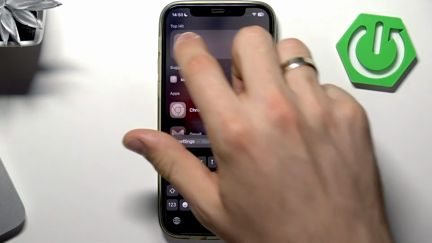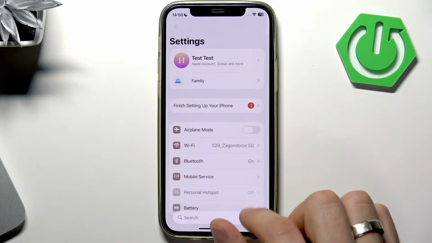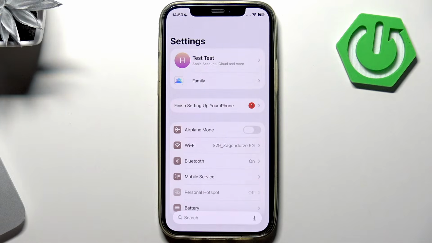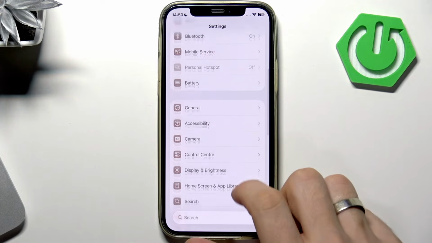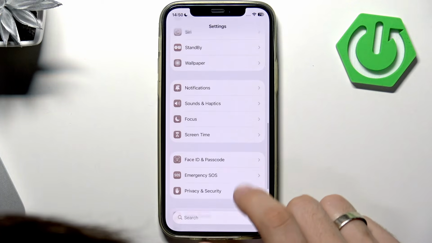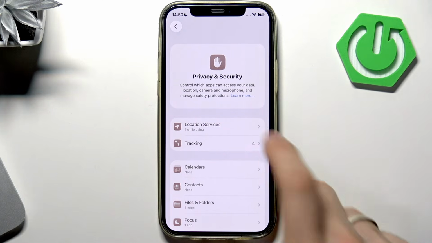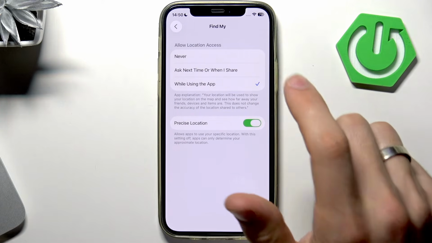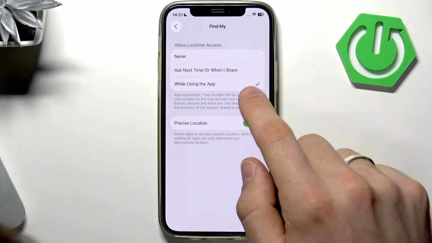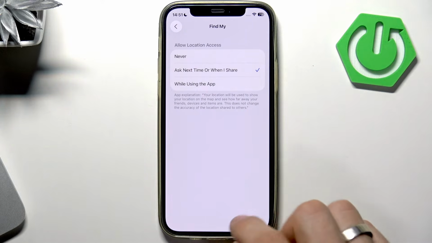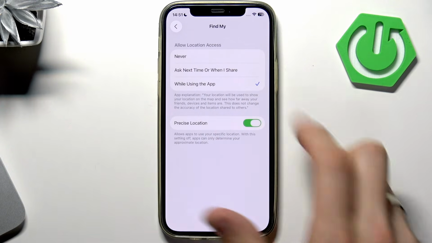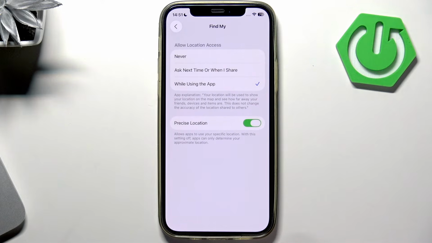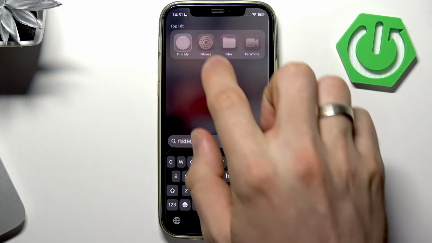Some people have problems with the Find My application just because they have bad location settings. So scroll down, find in settings Privacy and Security. Here find Location Services, find your Find My application and choose here Ask Next Time or When I Share, if you don't have Always Allow. If you don't have Always Allow, click Ask Next Time, then open Find My.